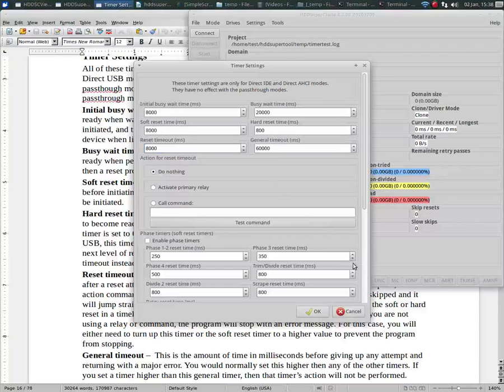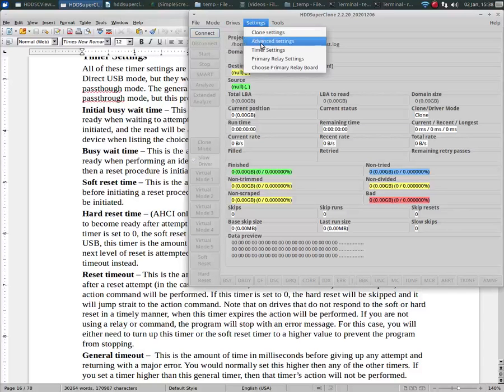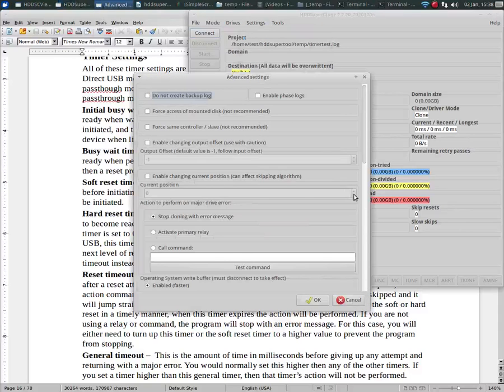Okay, I mentioned the relay. So after the reset timeout, the app, even though it's set to do nothing, it actually will do something. It says that there is an issue with the drive, basically considered a major drive error, because it's not responding anymore. So this is where you would tell it to activate the relay if you had a relay in play. If you don't have the relay, it just stops cloning with an error message.